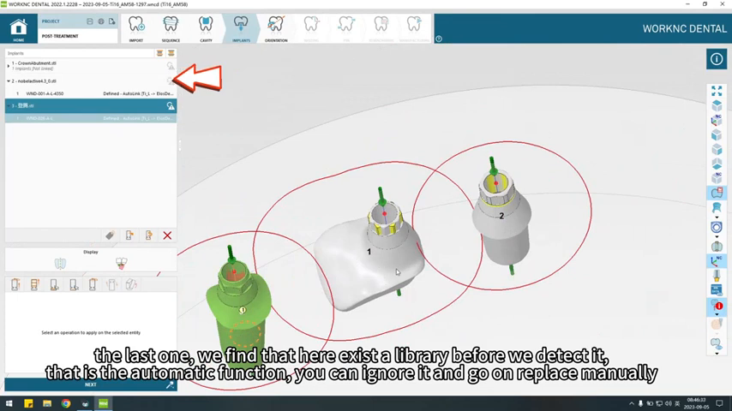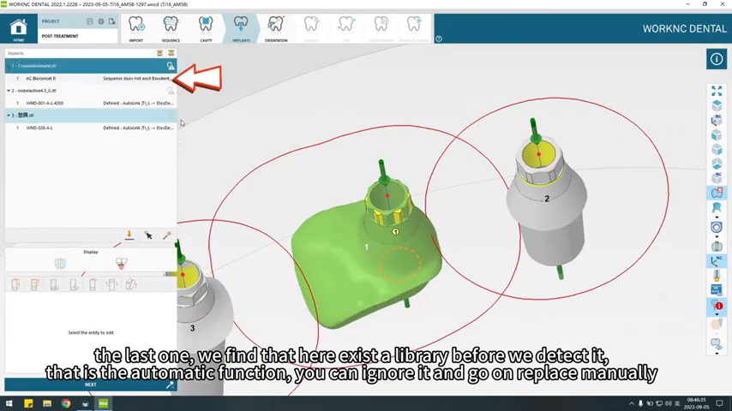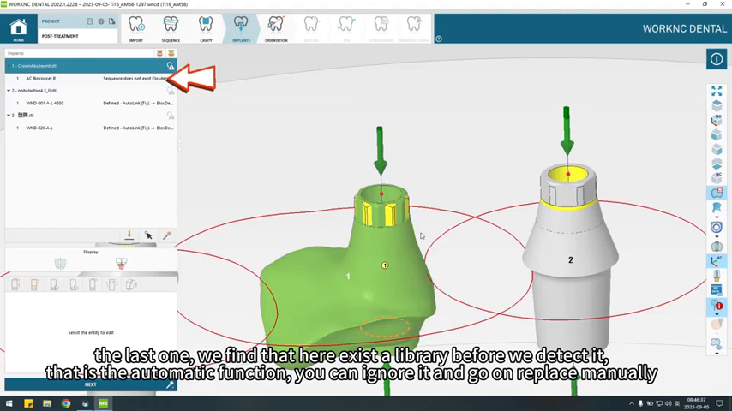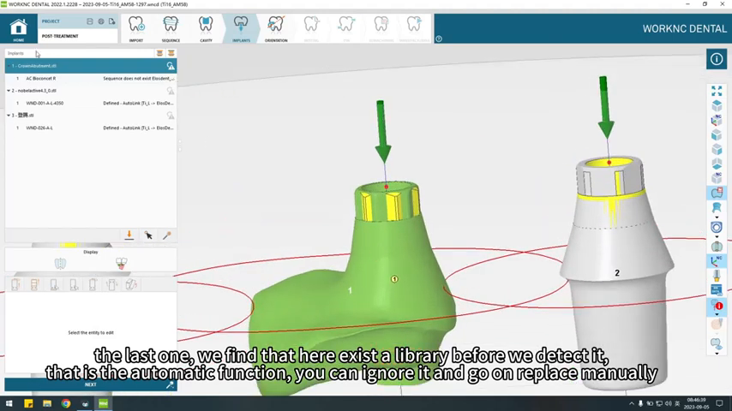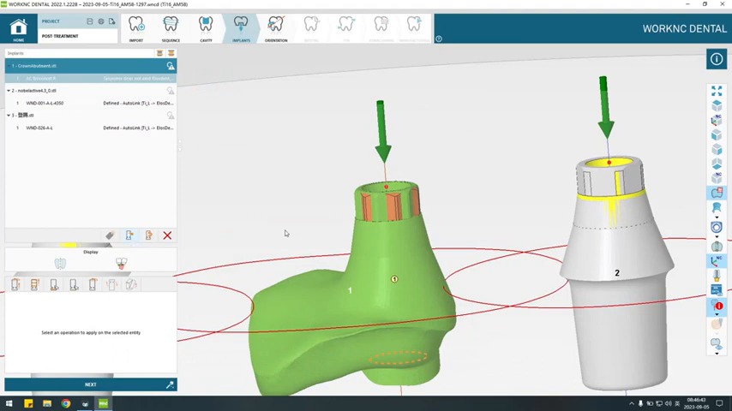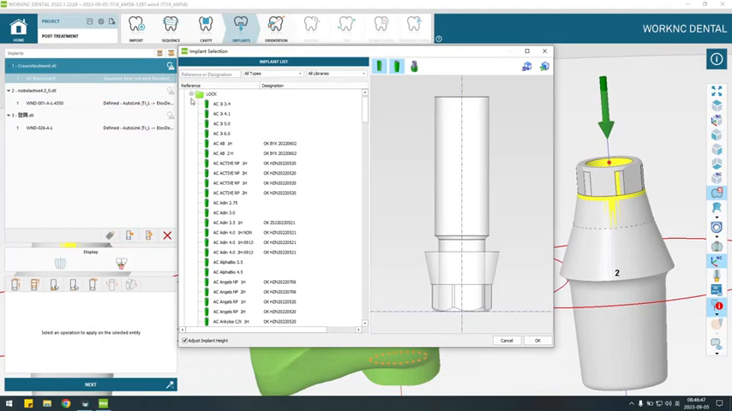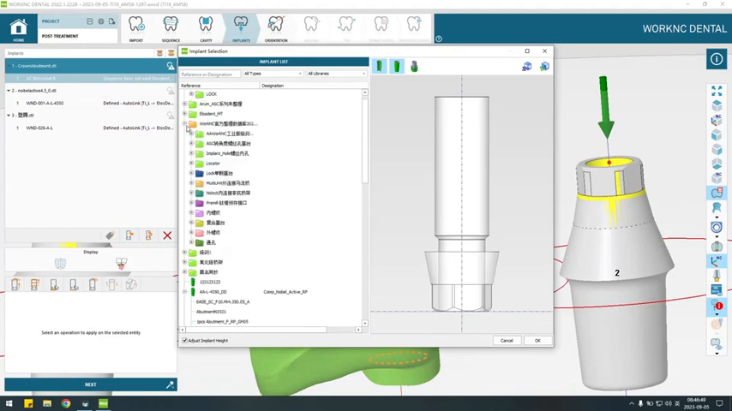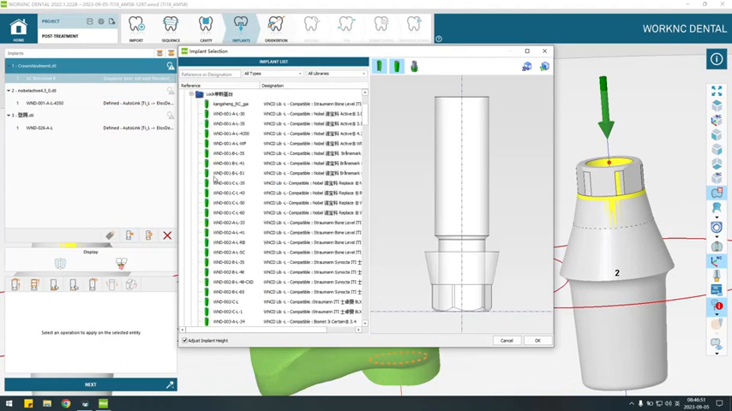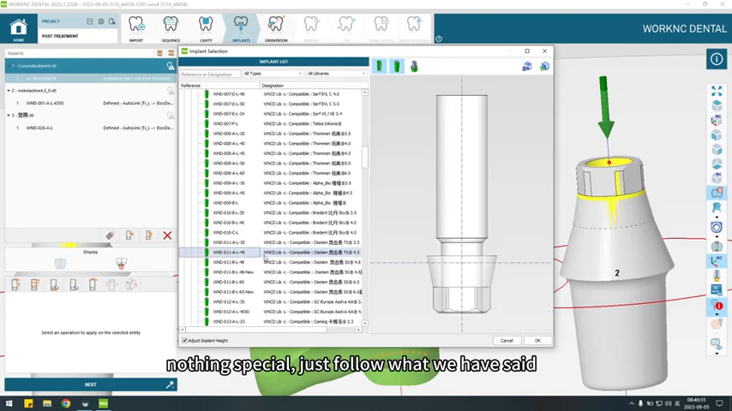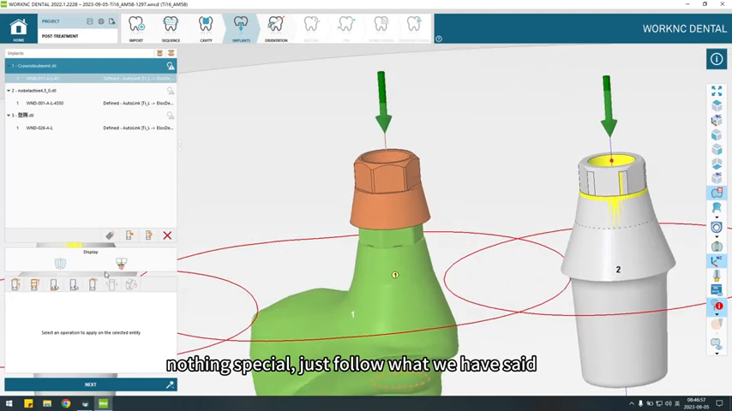For the last one, we find that a library already exists before we detect it. That is the automatic function. You can ignore it and go on to replace it manually. Nothing special, just follow what we have said.